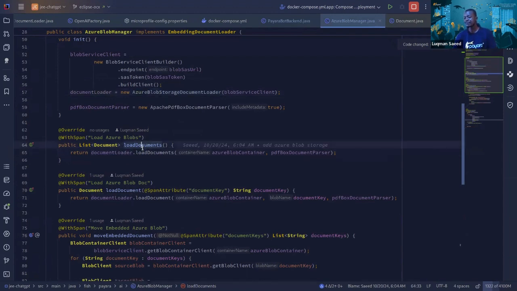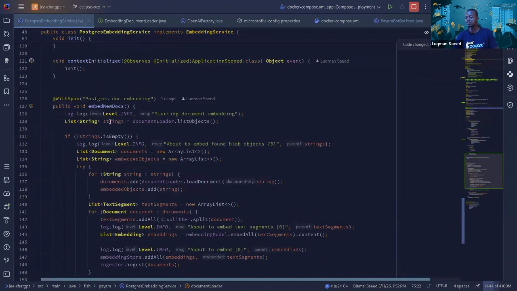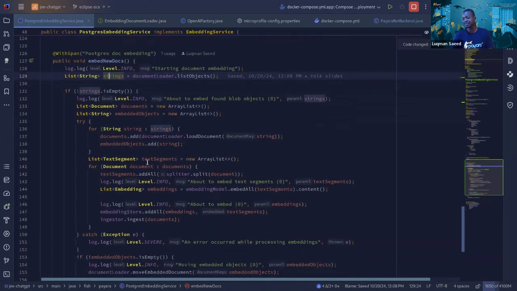So we load the document here, and then, in our Postgres embed service here, we load the document. What we do first is load the keys to the document. And then if there is any, we start the interesting part.